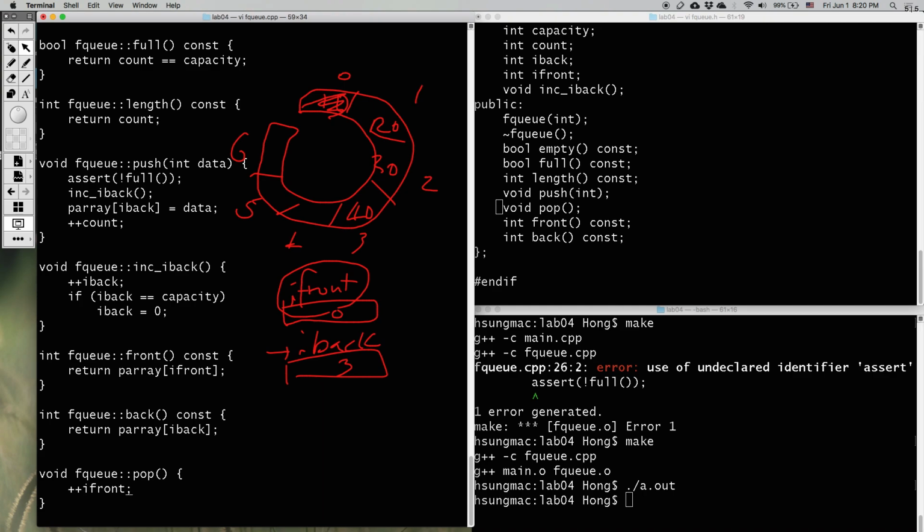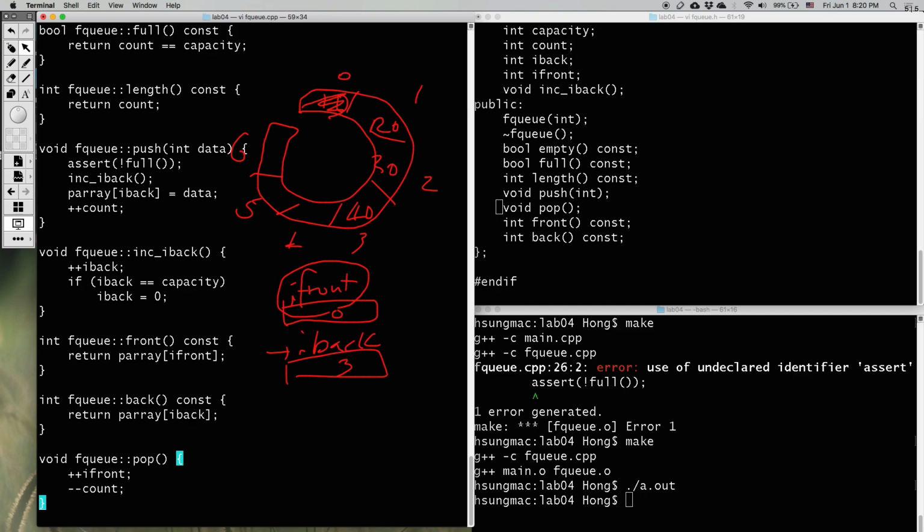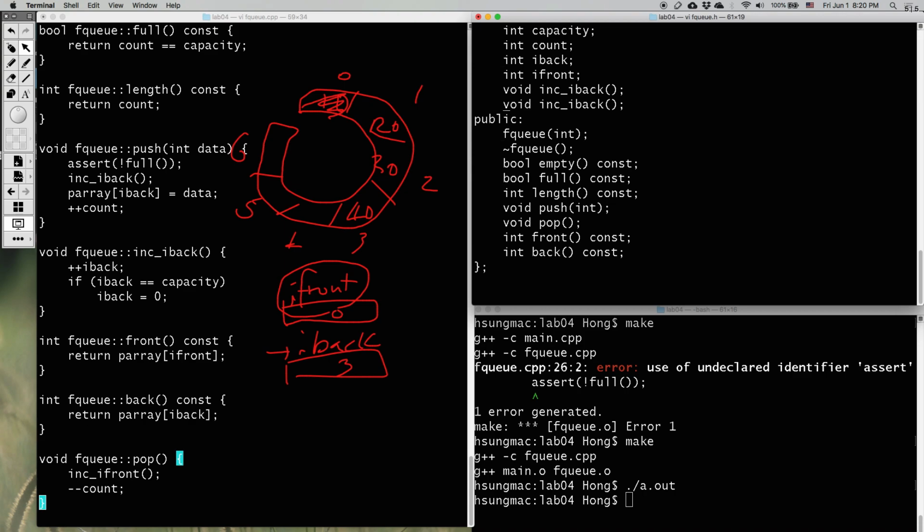We don't have to physically take the data out. It's simply incrementing the index. Then that should be it. Then we need to maintain the count, the number of data. Again, since we are using a circular array, you cannot blindly increment I front, so we need to take care of those circular array situations. So we are going to have a private function called inc I front, similar to inc I back. So here in the private members, we are going to add the inc I front function.